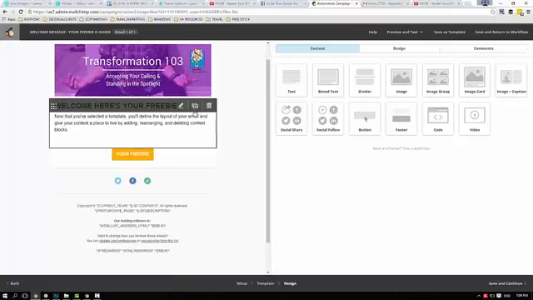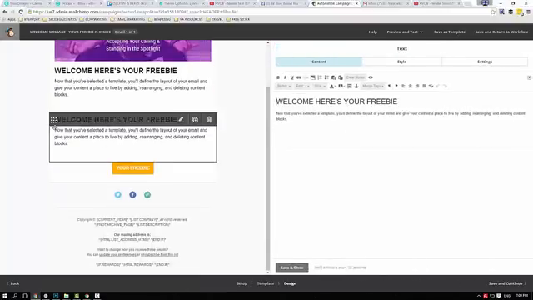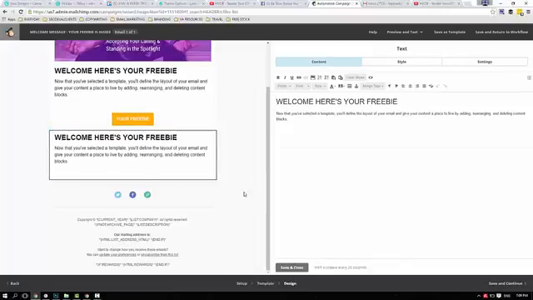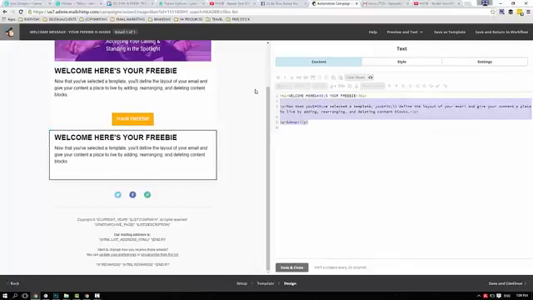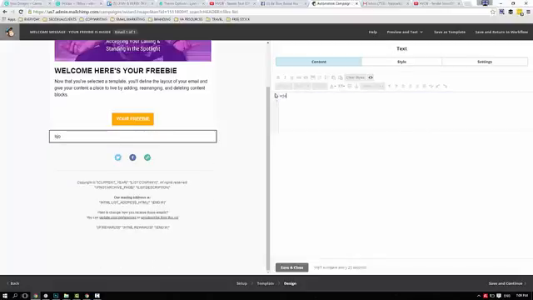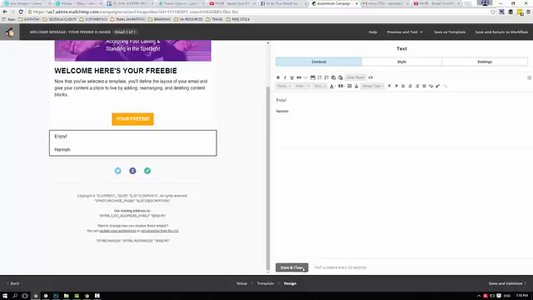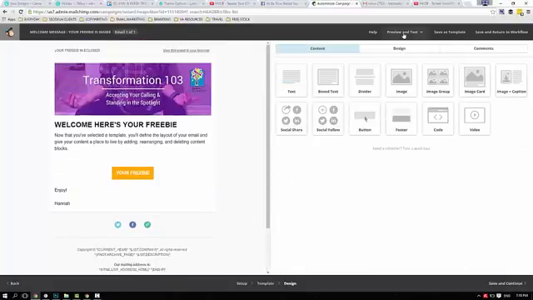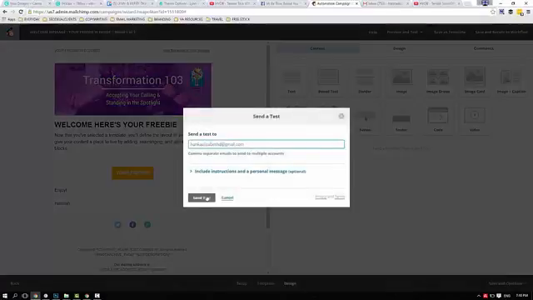Save that. And you can duplicate sections on Mailchimp, so we can just duplicate this, pull that below the button, remove all that text, and write something like enjoy, Hannah. Enjoy Hannah. Save. And then always send a test email to yourself to check that it's all working fine.